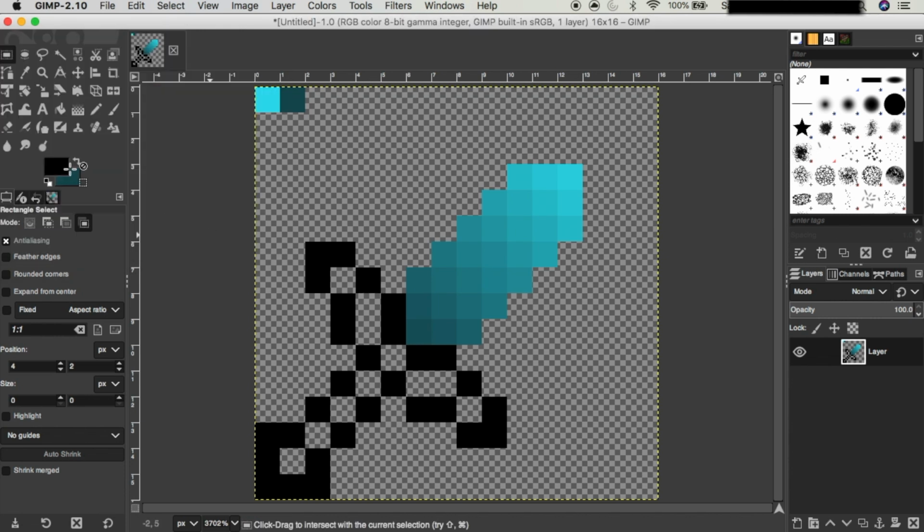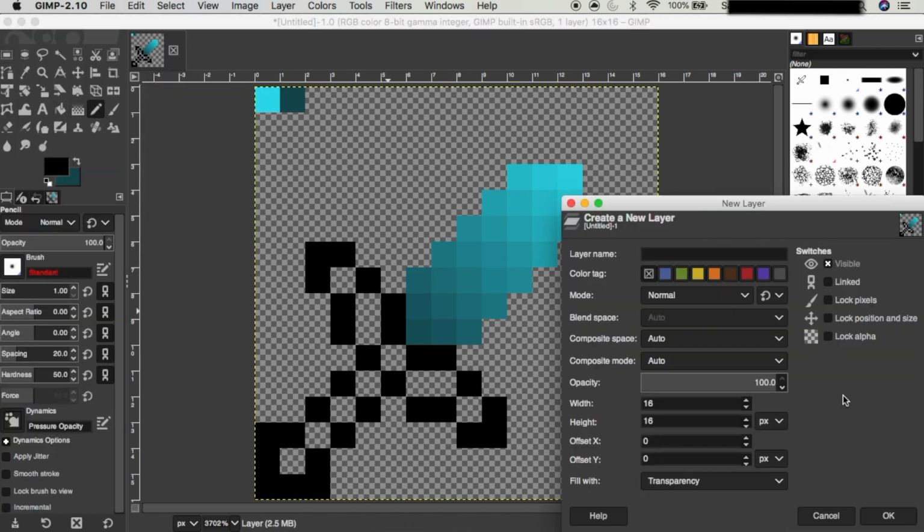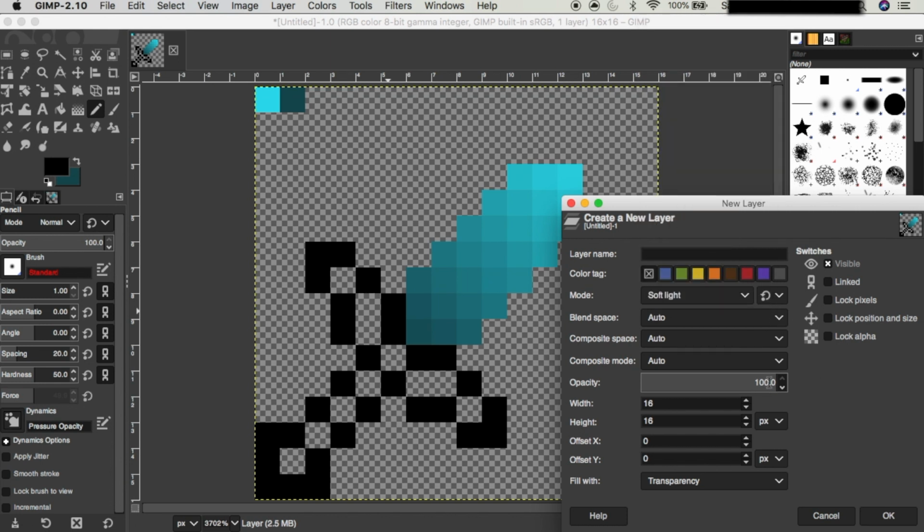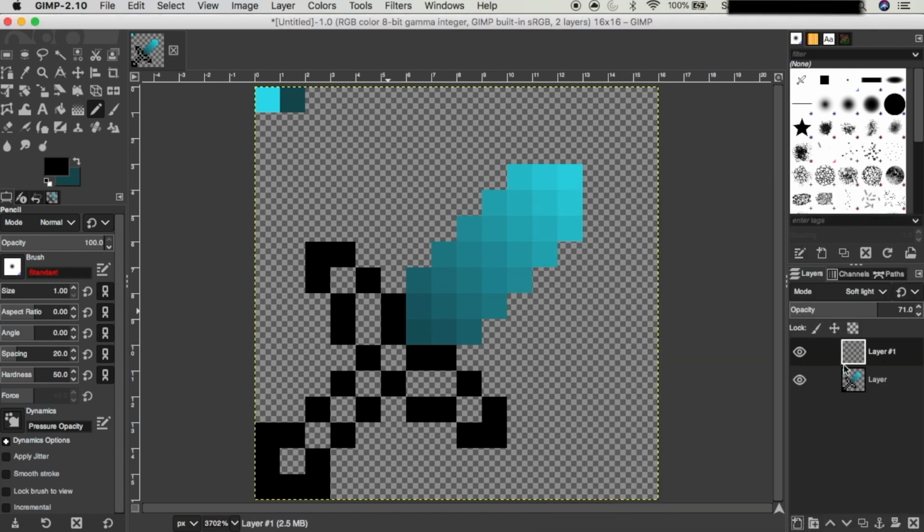I want to get pure black and add a new layer. Make sure the mode is set to soft light and the opacity to around 71. Then make sure that this layer is selected, and you make an outline with the line tool, just like that. You could even make it darker, a darker opacity. I think it's going to be a lot darker, so like 100 opacity actually.